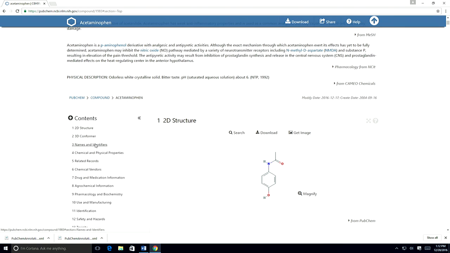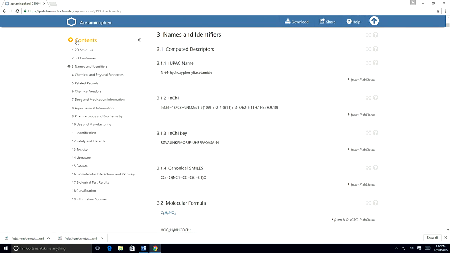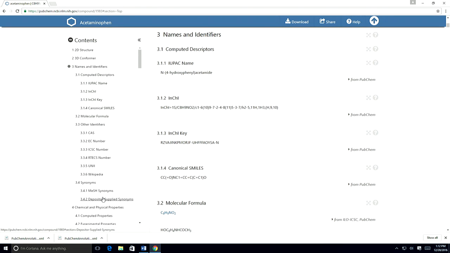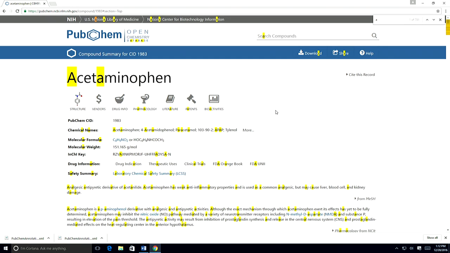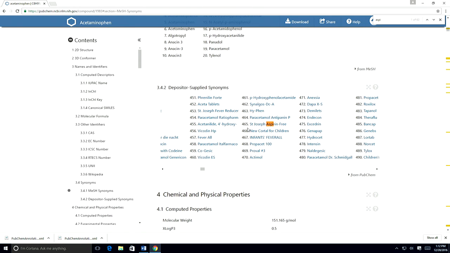And if I go to names and identifiers and I expand that, and I go down to my depositor-supplied synonyms, and I start typing aspirin, so I'm going to do a Control F, A, S, P, I, I noticed that number 465 is St. Joseph aspirin-free. So a depositor uploaded aspirin-free as a synonym for acetaminophen, which is clearly not aspirin, but it showed up as a synonym for aspirin.